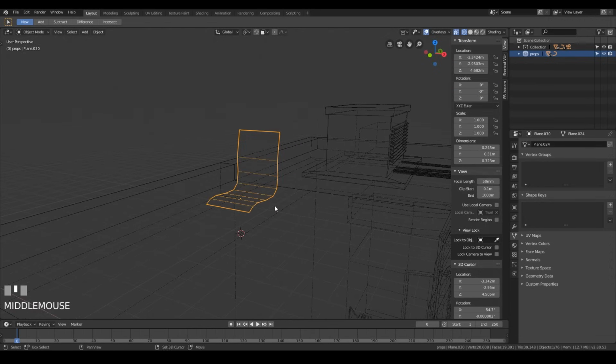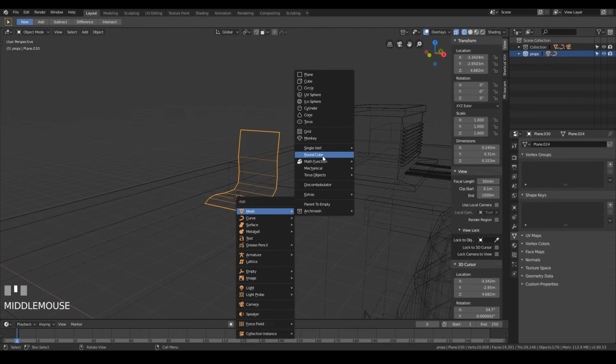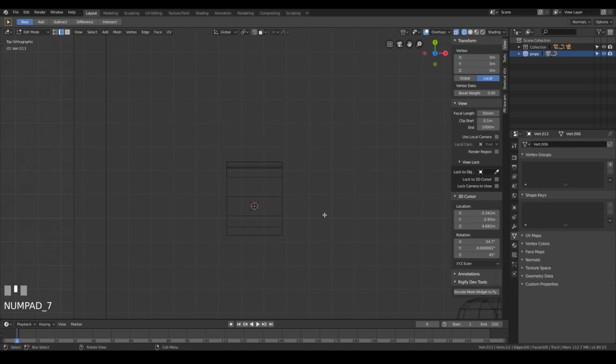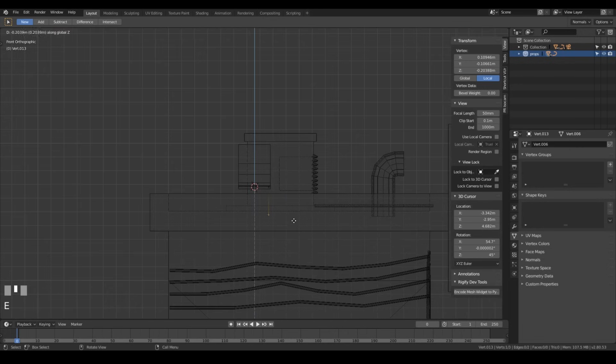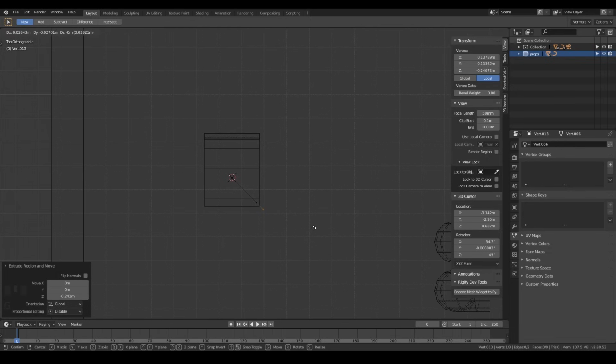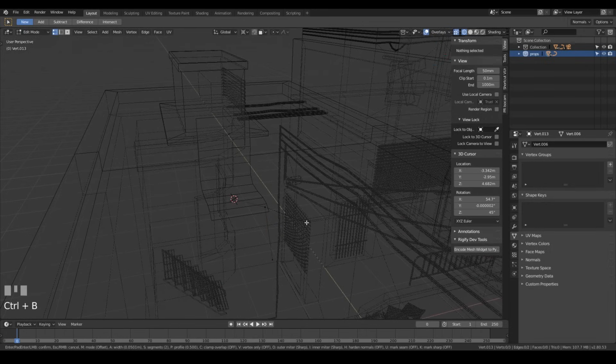Right, and let's snap the cursor. Let's add a single vertex and extrude it out here. Extrude it on the Z axis only. And now move it out. Yeah, that will be it. And now we can bevel it.